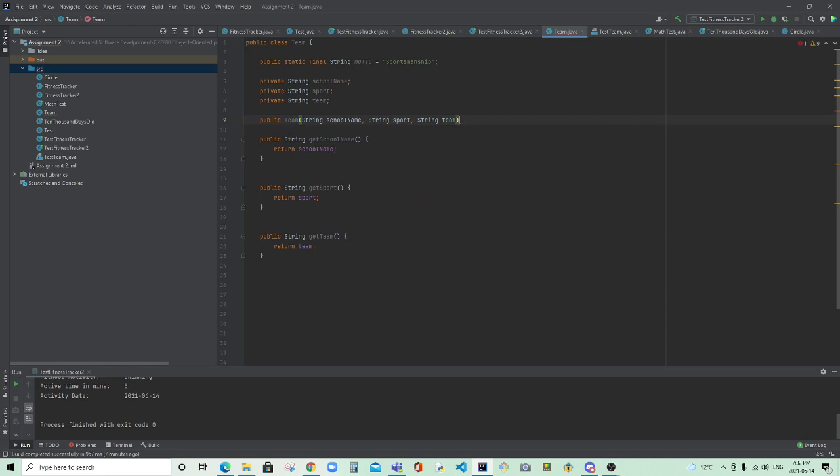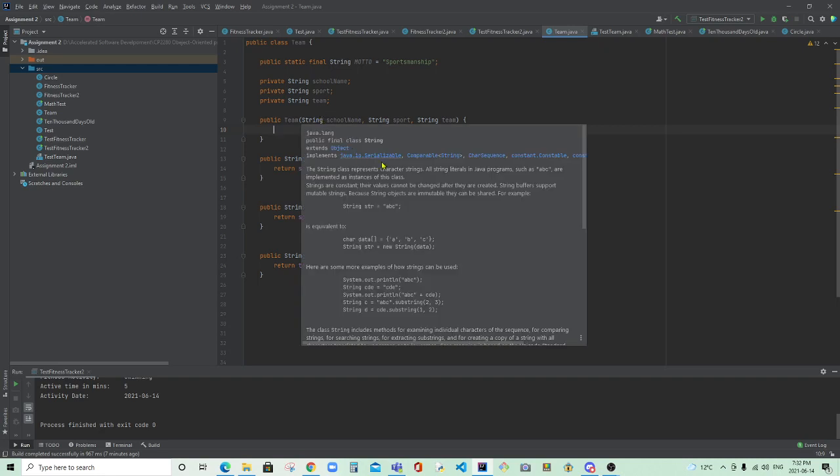And now just inside the method, you've got to get your braces in place, your curly brackets, because it still has to have an inside. Inside here, we're going to set the values. We're going to take parameters and put them in each field. So schoolName has to be set to schoolName, sport has to be set to sport, and team has to be set to team.